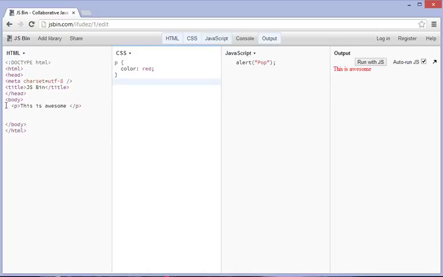You can even run CSS. You can put the style points within the tags here, and you can run the JavaScript within the HTML. But generally, we do it in different areas here.